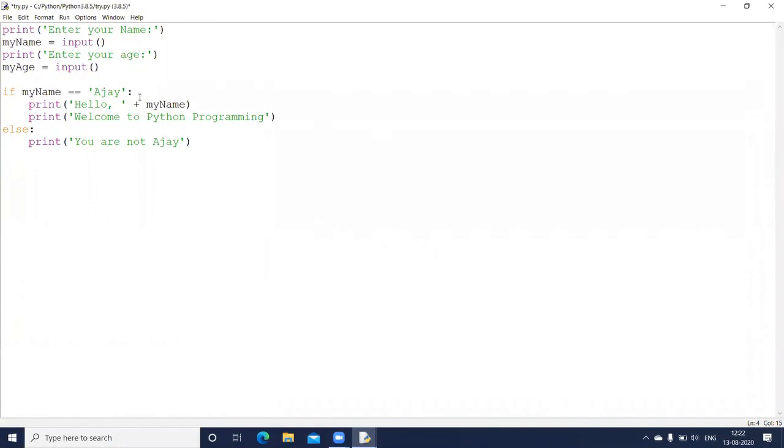Now I am checking this name, and after this, welcome to programming, I'll use one more if condition here. If my age is greater than, say, 30, I can write print you are too old, or let us put 40. 30 doesn't sound old. 40, too old for this session. Okay, fine.